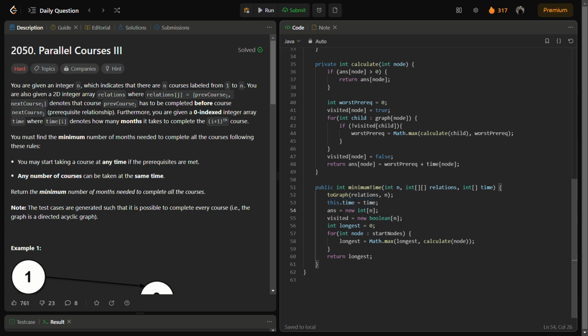Then we have the answer. You can call this a dp to store the answer, but it is not actually a dp. What it does is that it stores the time for individual courses, the time required for individual courses. And then we have that visited array. So we initialize the visited as well here. And then we have the longest.